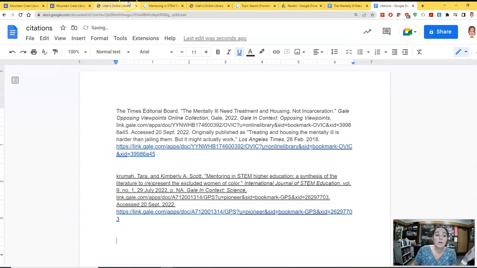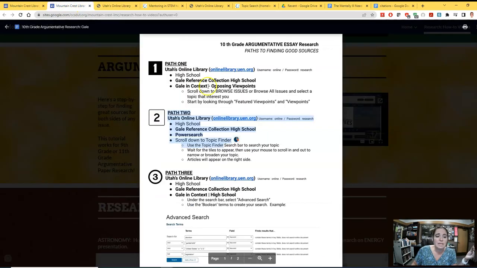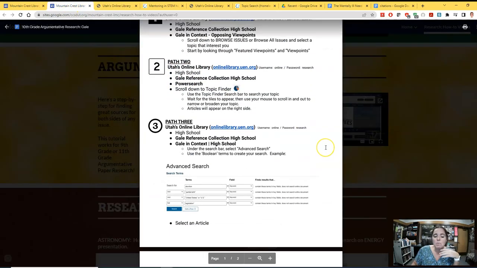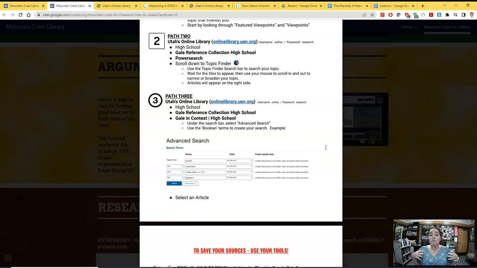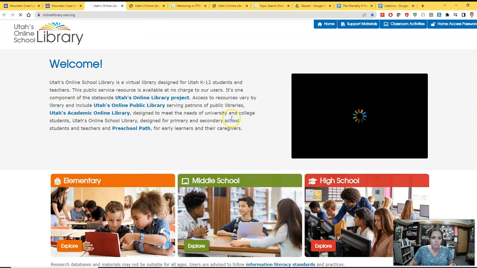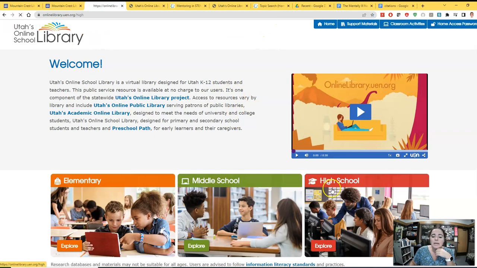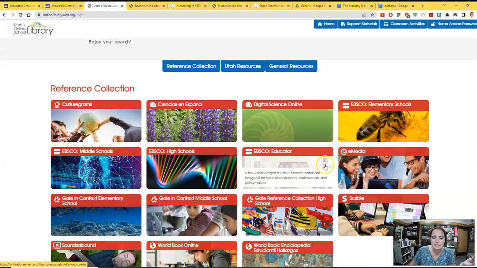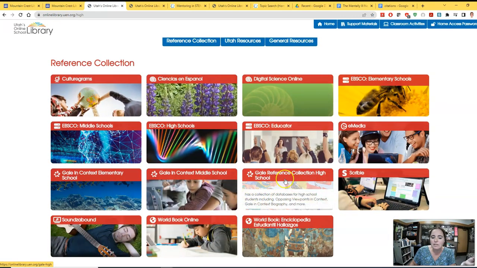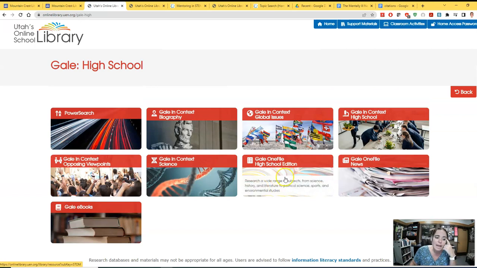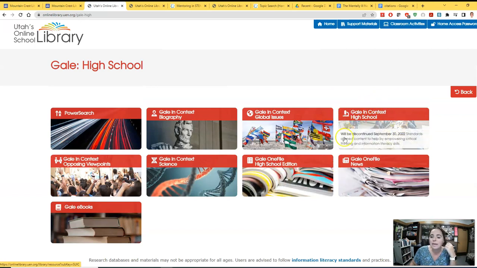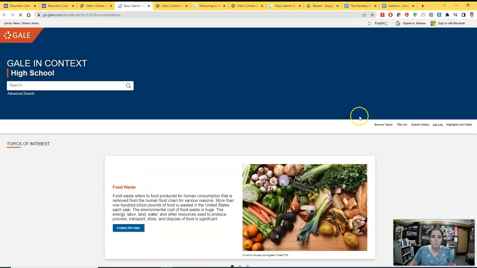Okay, so great. We're doing so awesome. We just did path 2, and now there's one more path to go. If those 2 don't find you the information that you need, which they probably will, but it doesn't hurt to look some more, right? We're going to do path 3. Path 3, again, starts in the online library. So in online library, again, high school, and we're still going to stick in the same database, Gale Reference Collection High School, okay? Now we are going to go to Gale in Context High School, this database right here.